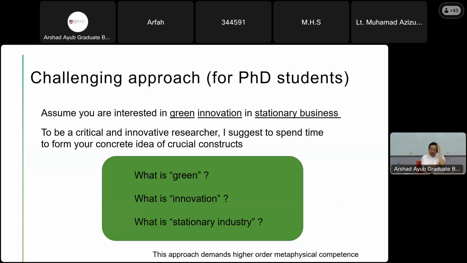Again, I use the term green innovation in stationery business. If you are a PhD student and I am supposed to be your supervisor, before reading your research proposal, I just check your title and ask this question. You use the term green innovation in stationery business. Okay, so what is green? What is innovation? And what is stationery industry?